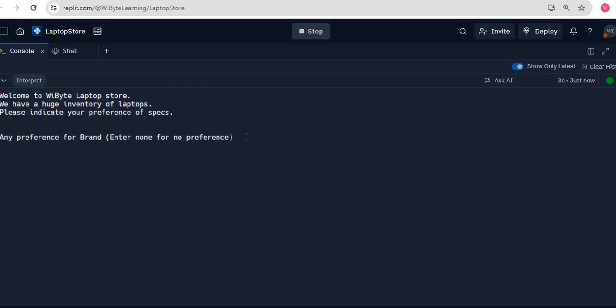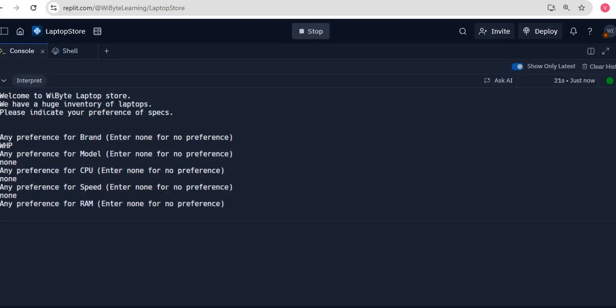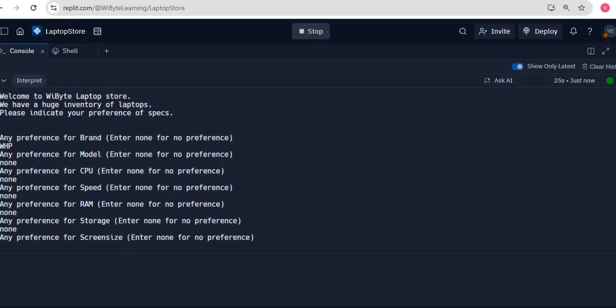Now let's see this again. Let's say I'm a big fan of WHP. So I just say, show me a WHP laptop brand. Well, I don't really want the model. I'm okay with any CPU, any speed, and any RAM as well. However, I want to take this laptop around with me, put it in a bag, and use it like a portable thing. So I want the screen to be only 9 inches. And I'm okay with any price.